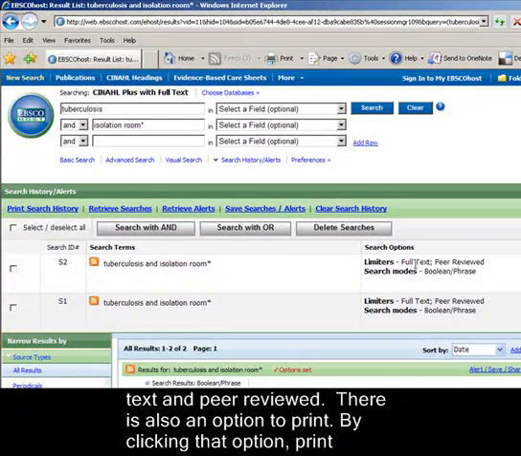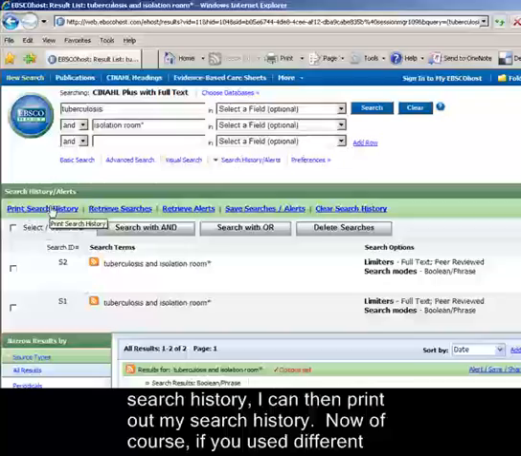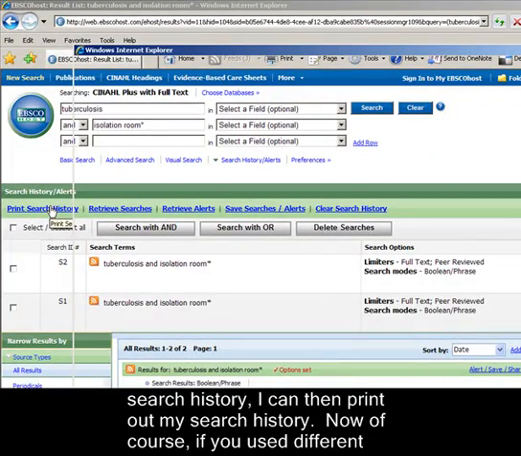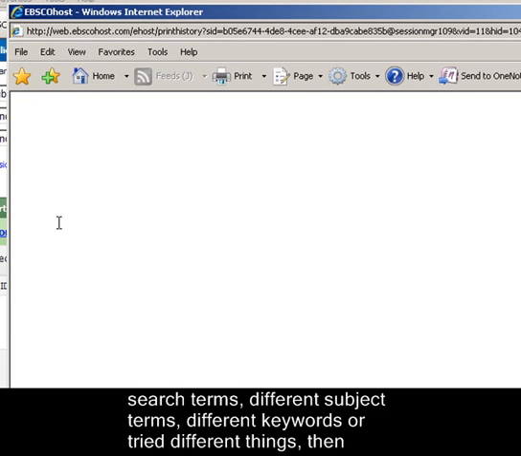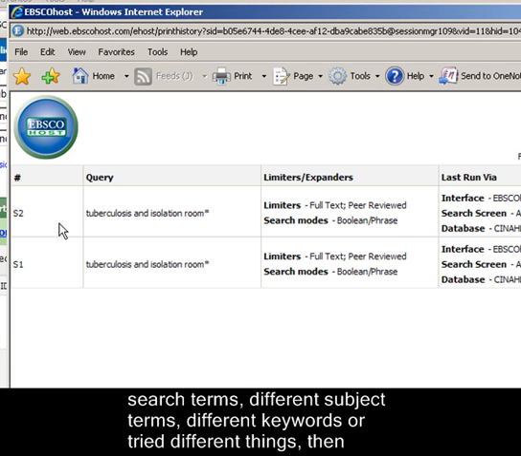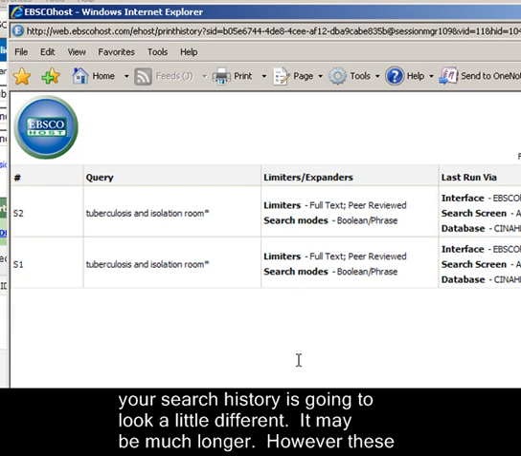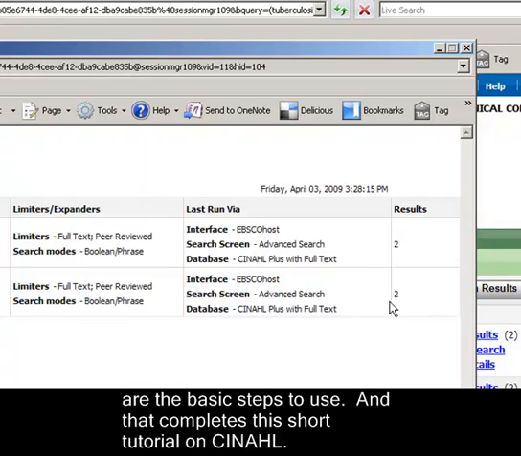There is also an option to print. By clicking that option, Print Search History, I can then print out my search history. Now, of course, if you used different search terms, different subject terms, different keywords, or tried different things, then your search history is going to look a little different. It may be much longer. However, these are the basic steps to use. And that completes this short tutorial on CINAHL.